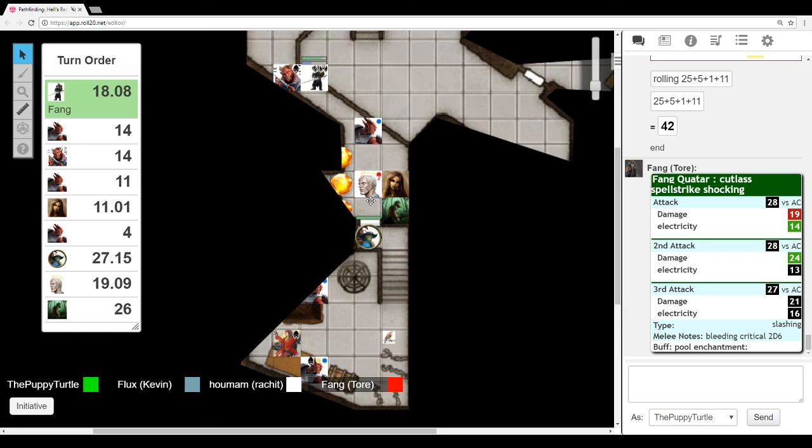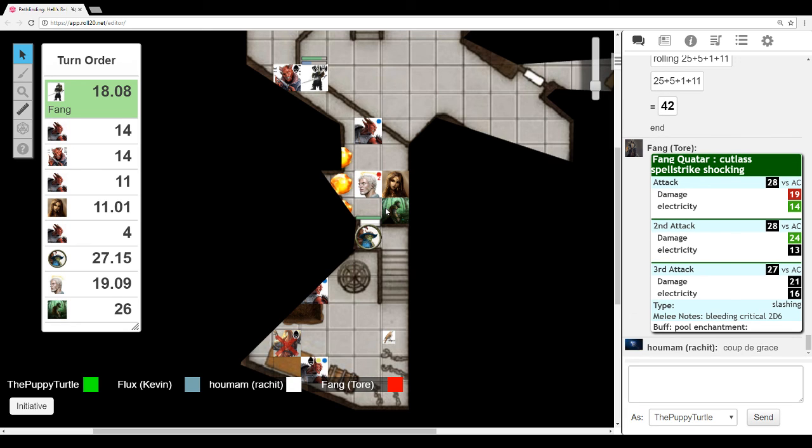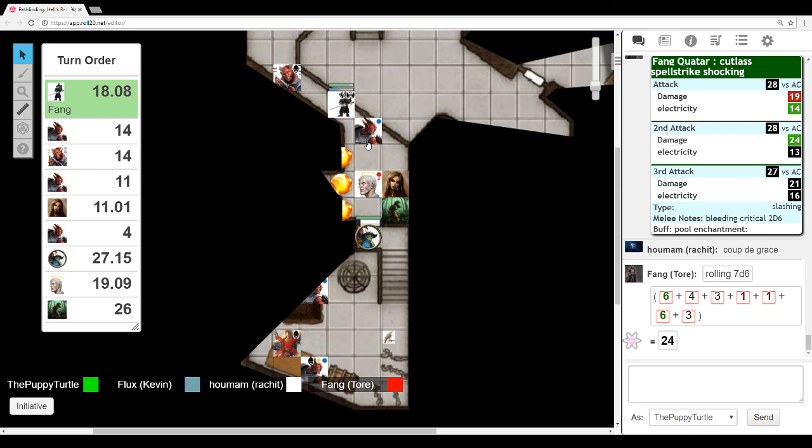Okay. So I can do a... No, I will... Coup de grace on the sleeping one or the vampiric touch on the other. Be too bad. I will do the vampiric touch on this dude. Okay. Hits. So the damage is 19, and the vampiric touch damage will be 24.